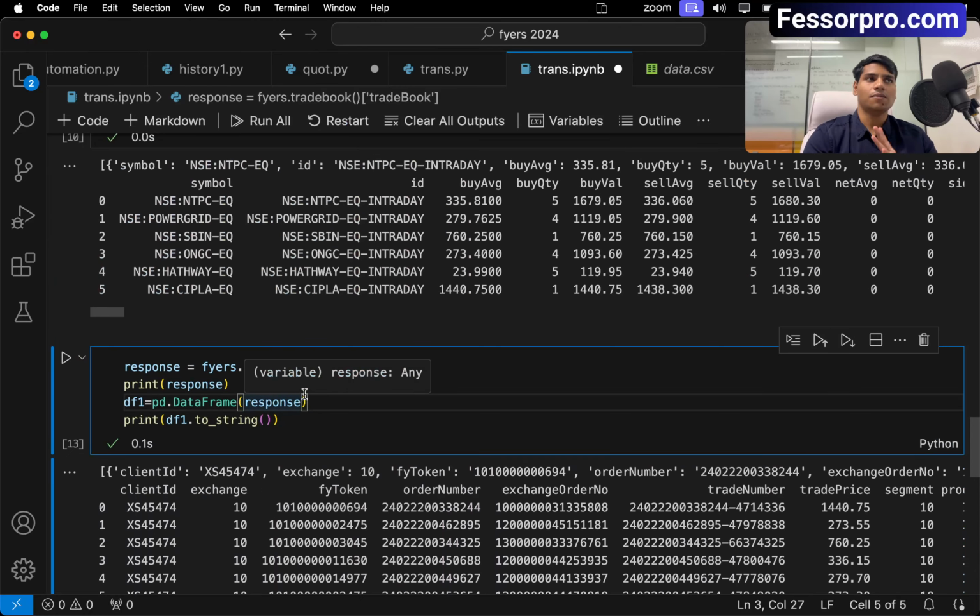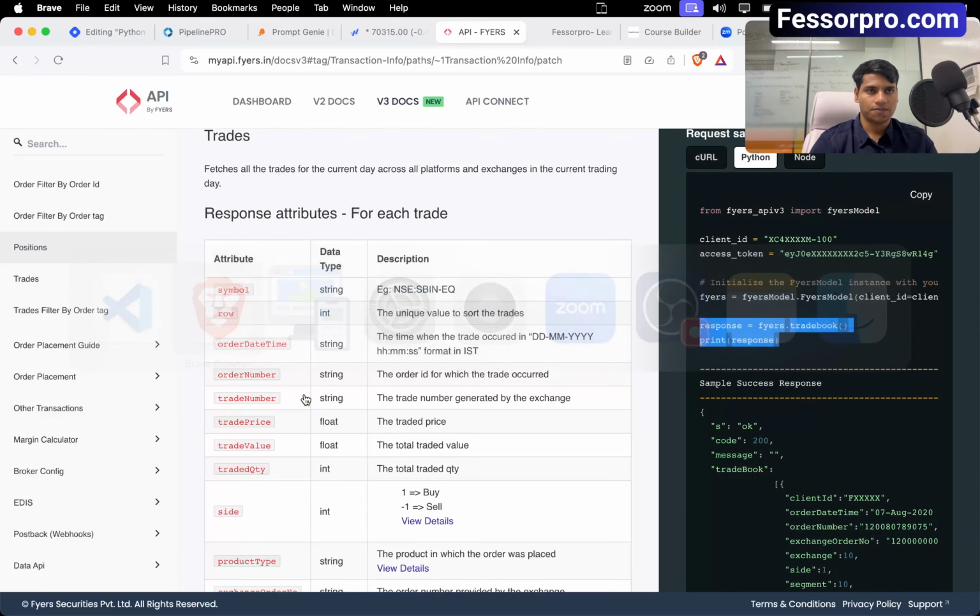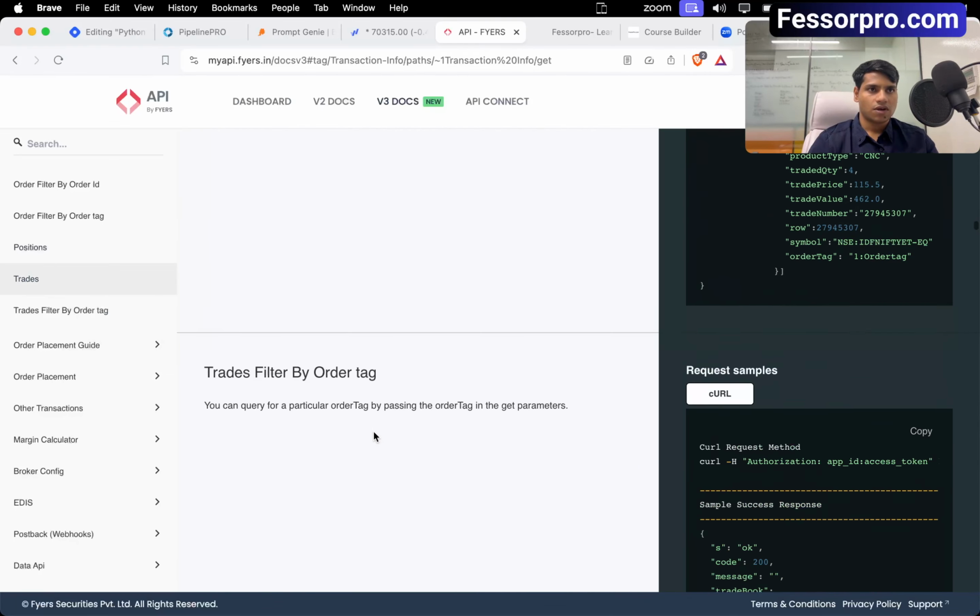Okay, so these are the three important functions. First is order book, then there is position, and then is trade book. These three are important, others are not that important. So what else do they have?